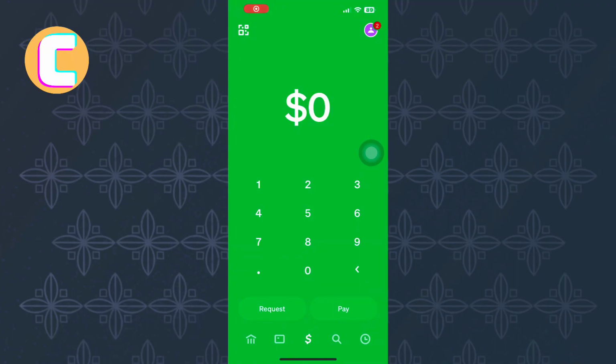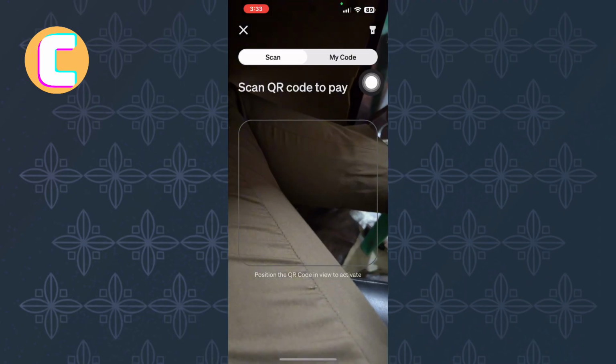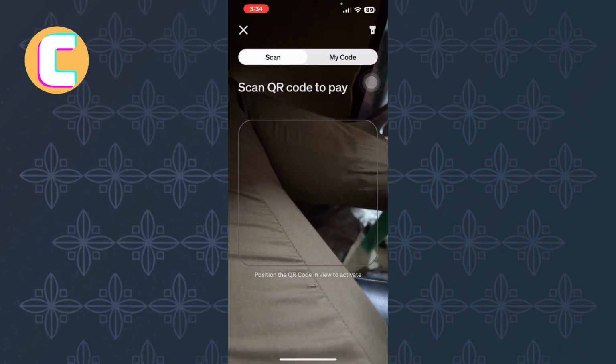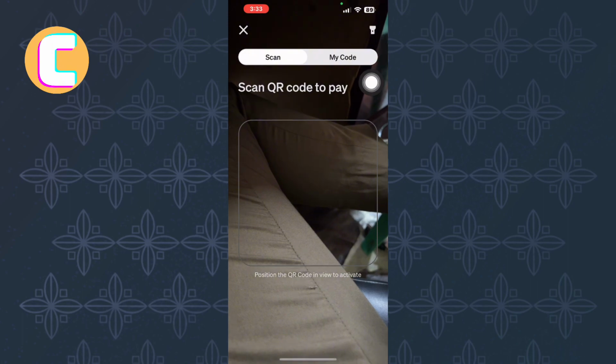You will land on the homepage of the app. Next, tap on the QR code icon, located at the top left corner of the screen. This will open a page where you'll see a camera preview. At the top of this page, there are two options, Scan and My Code.